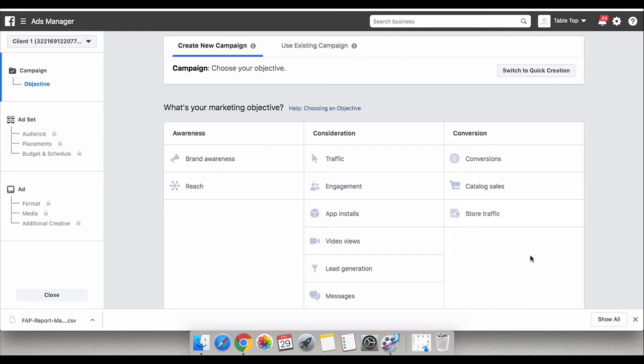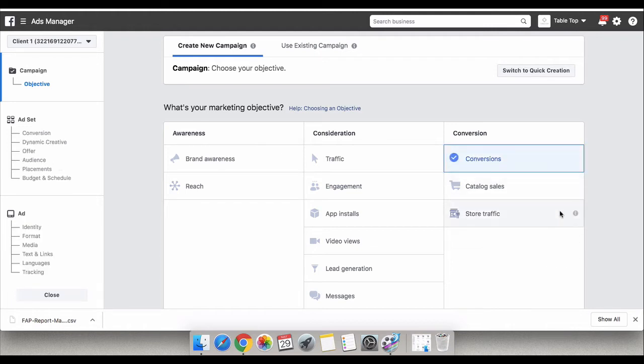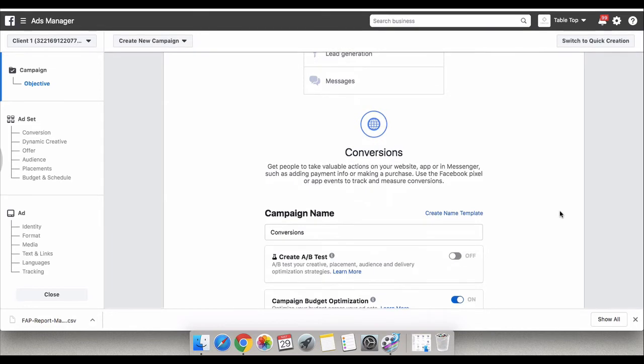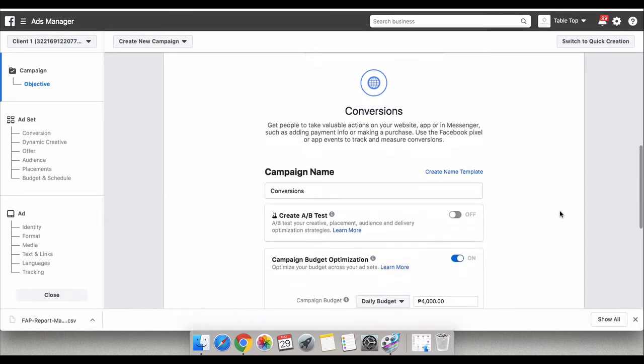So now, dahil nakagawa na tayo ng cold campaign, warm campaign naman tayo, and this time gagamit tayo ng conversions objective. So, i-click ko yan. Okay, another thing. Sa unang video, isang campaign lang ang ginawa natin. So, there's only one ad set and there's only one ad. So, hindi ko siya ginamitan ng CBO.